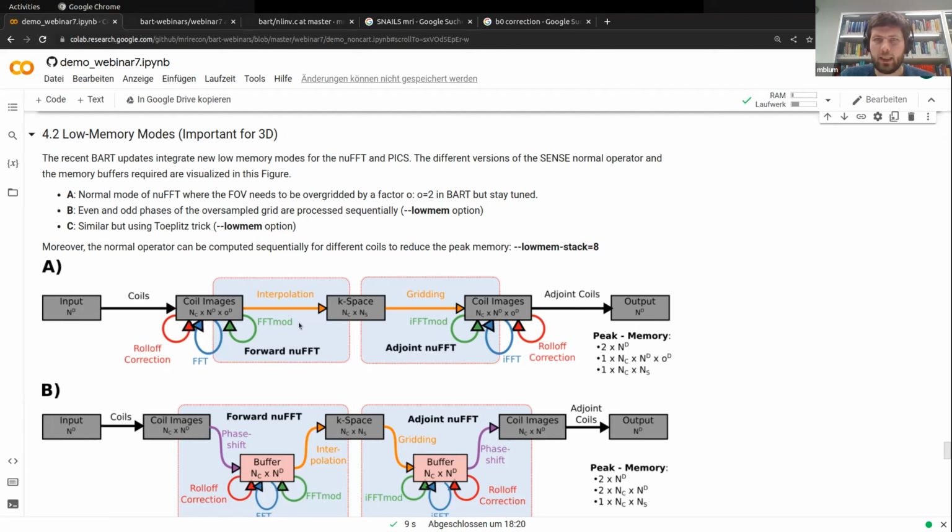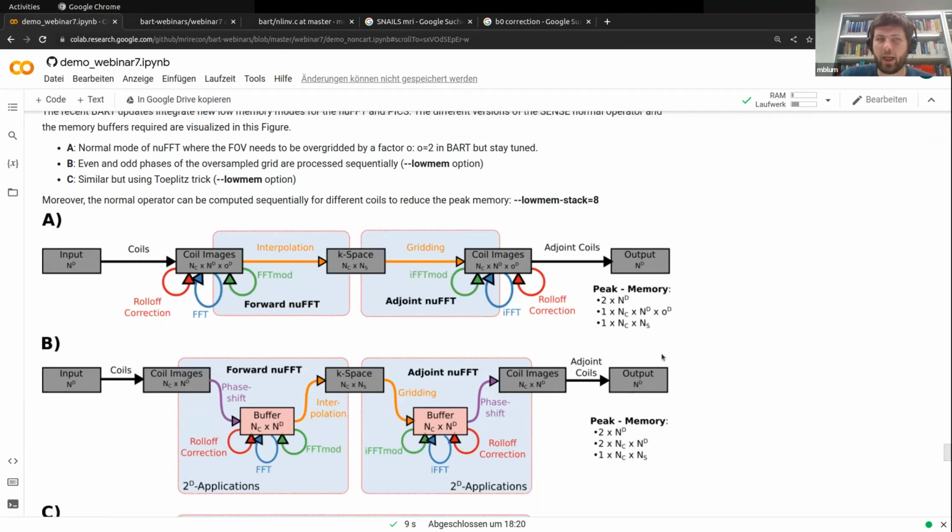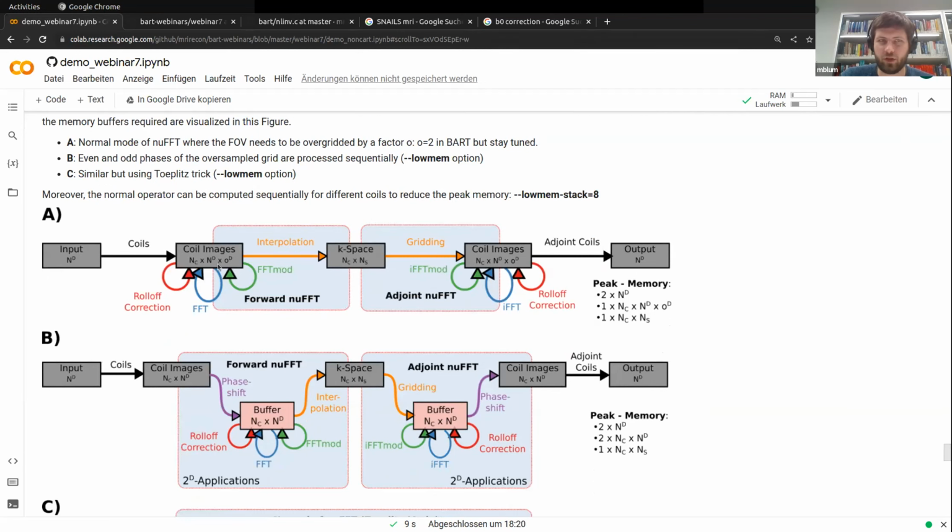And here the thing is, you see the peak memory you require if you do it like usually with some oversampling, and we did it with oversampling factor 2. So you will need a peak memory which is as large as this: just 1 times, so 8 GB of the oversampled coil images. If we use more, like the Toeplitz trick, it comes down here.